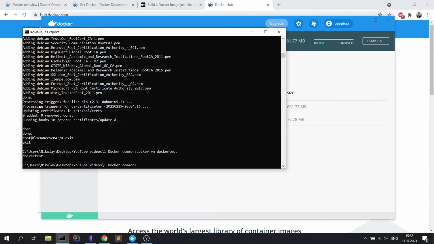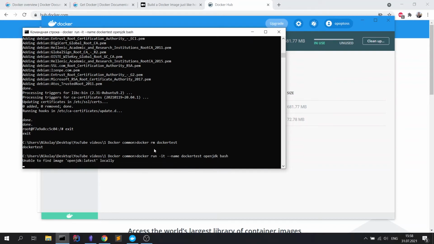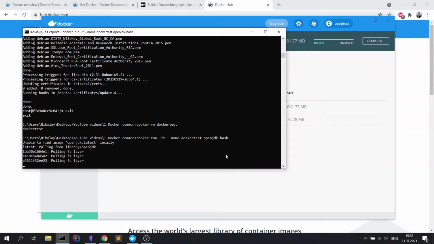We can do it without the pull command, just with the command run. Docker run -it. It's a combination of -i -t, --name docker test, openjdk and bash. Let me explain what bash means. Bash means that this command will be executed after the container starts.